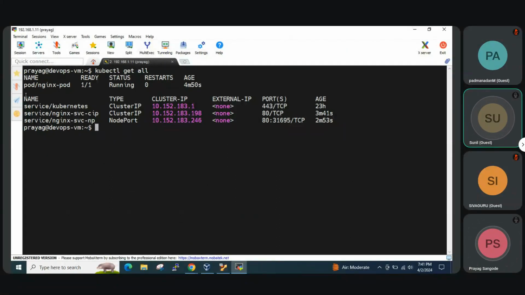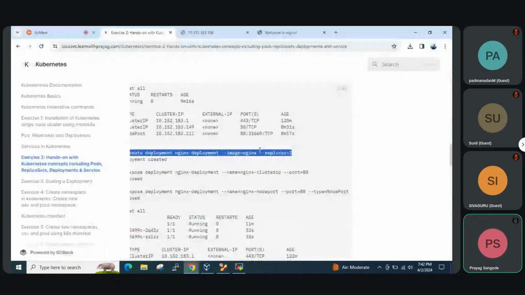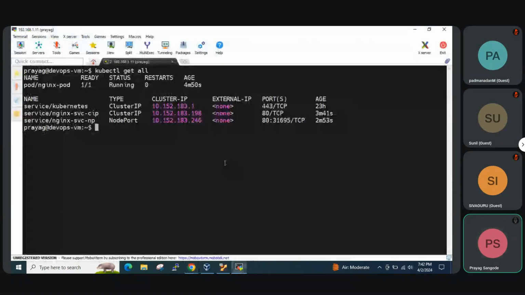Okay, so we saw how to create a pod. In short, we created a container. Now we'll see how to create a deployment and how a deployment is different from a pod. Mostly we'll be creating deployments only. Further in all the exercises we won't be creating pods, but we should know how to create a pod as well. Deployment at the backend will create pods only.